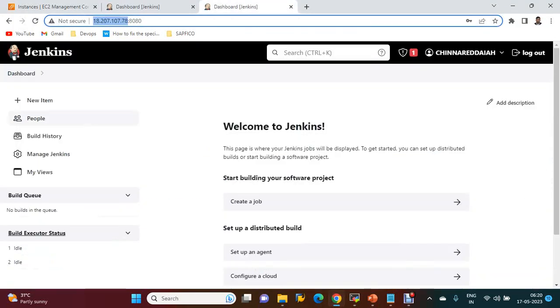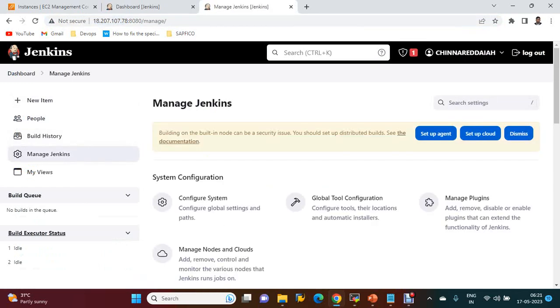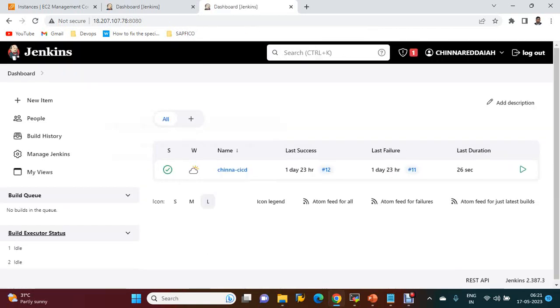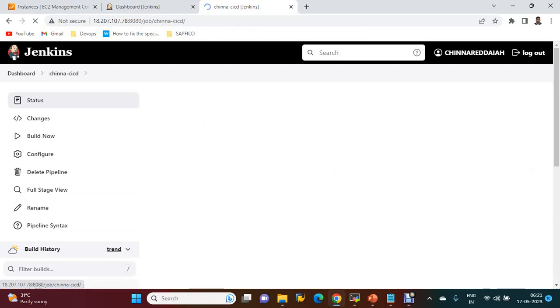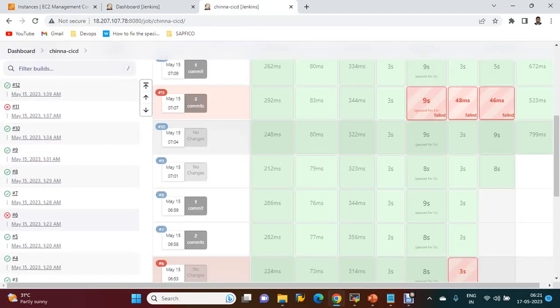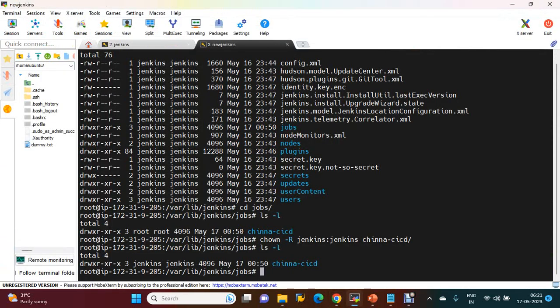Now go to the other Jenkins, Manage Jenkins, and in the tools and actions, you have to reload config from disk. If you do reload config from disk, the job should be available in the other Jenkins. The build history will also come. Okay, this is one way. In a similar way, you have to do the other jobs as well.